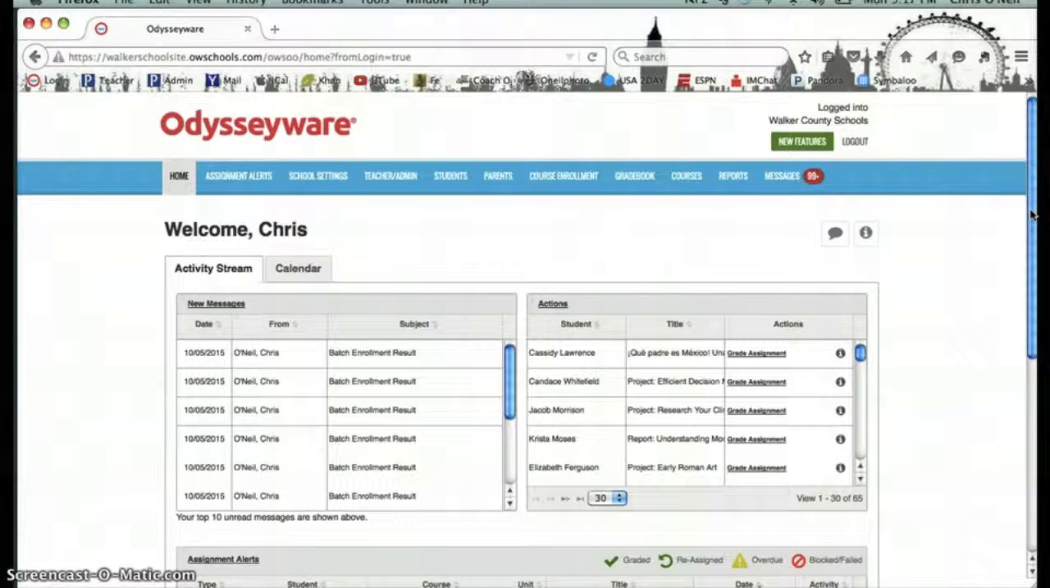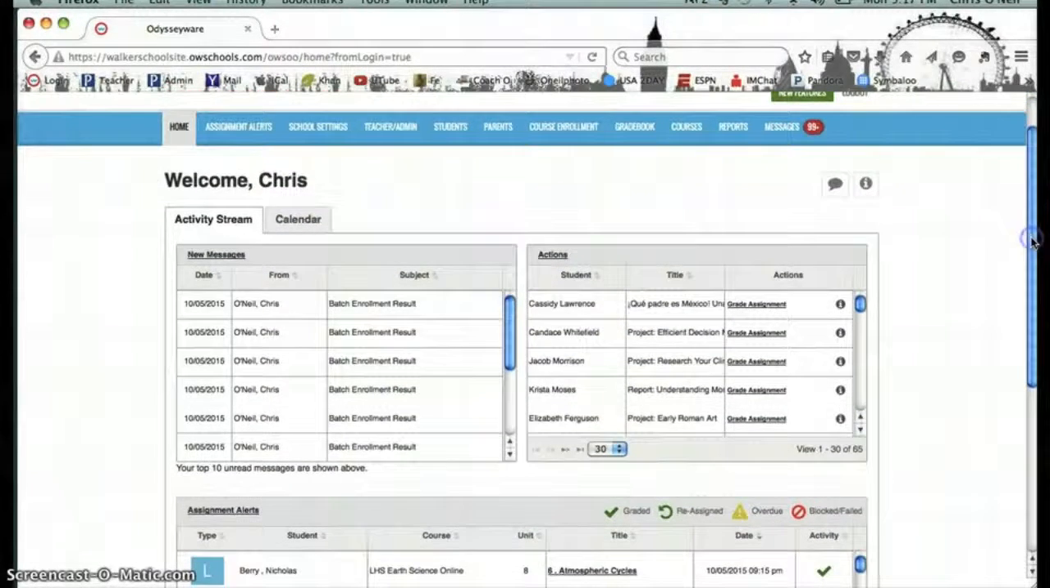The first thing I want to go over on your home screen are the three windows you see. The first window, located at the top left, is your message center. This window lets you know any important information Odysseyware may want you to know, as well as any messages sent to you from a student. All you have to do is click on the subject title and it'll take you to the message.